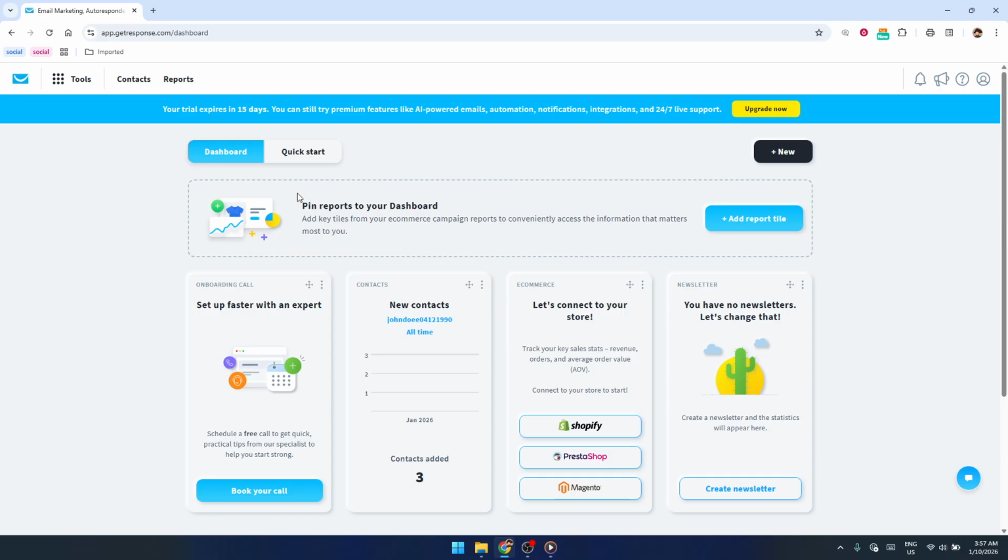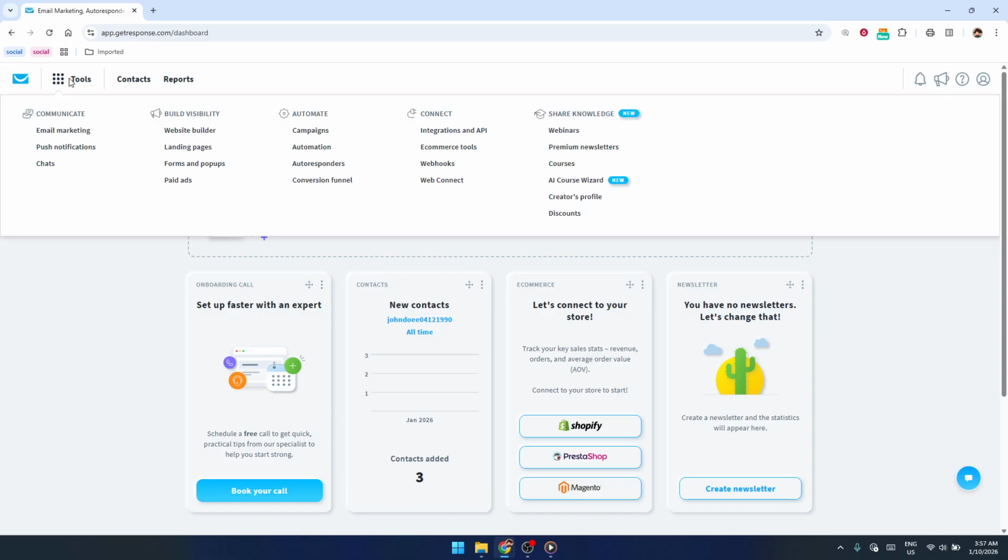First, log into Getresponse and look for the main navigation menu at the top. Move your cursor over the option labeled Tools, and from the drop-down that appears, click on Forms and Pop-ups. This is where all of your existing forms live, and it's also where you'll create new ones. Once you're on the Forms and Pop-ups page, look for the button that says Create Form and click it.